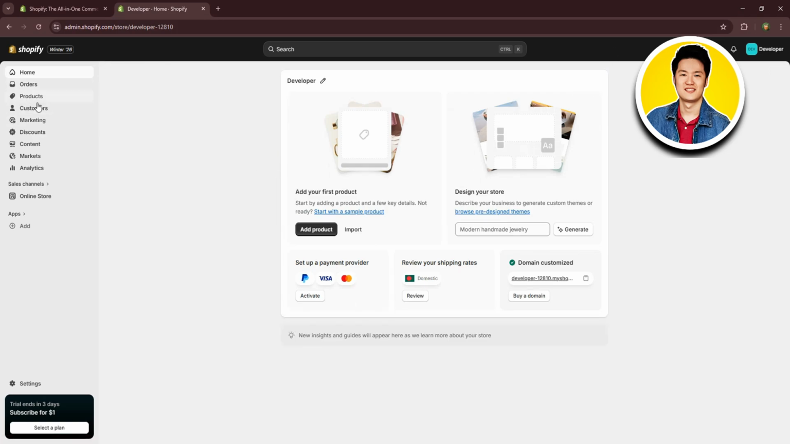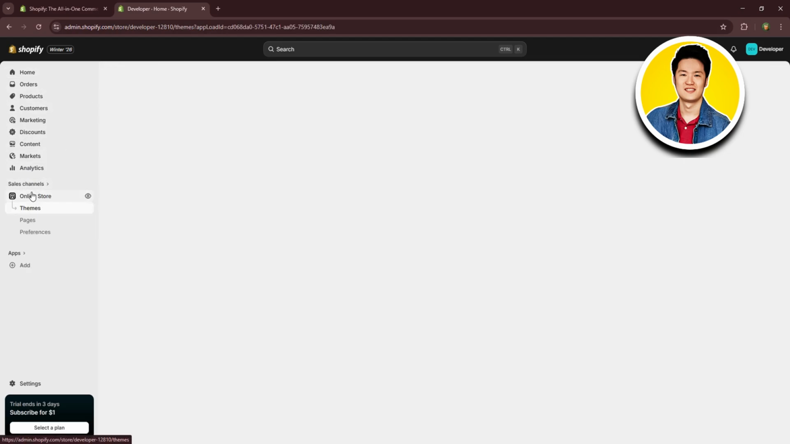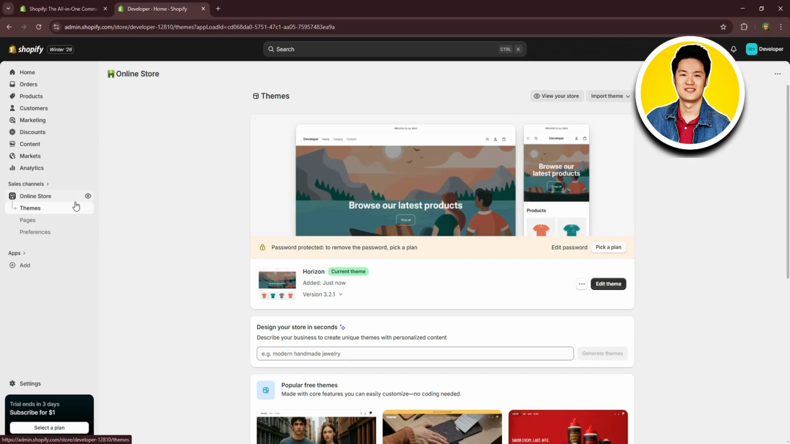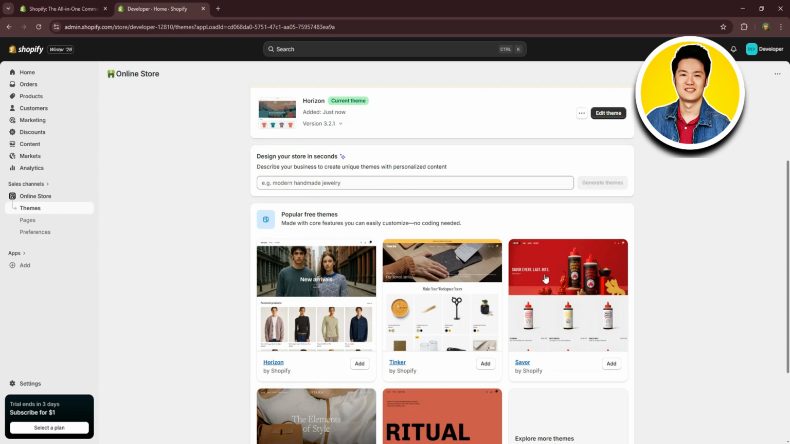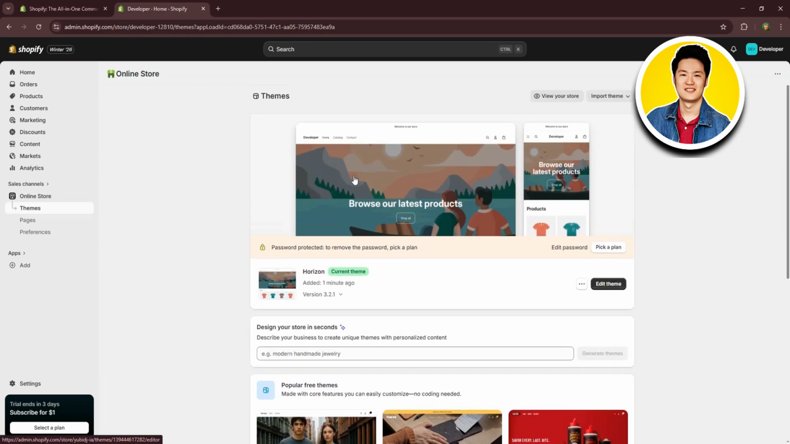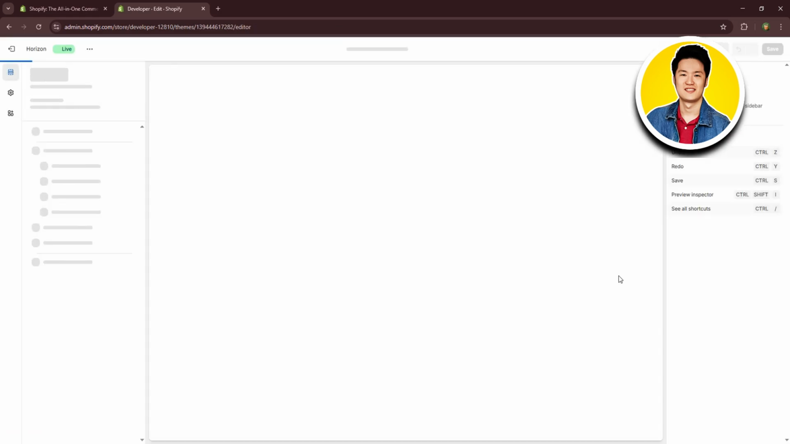On the left panel, you will get to see all of these sections. For now, let's select Online Store. So after selecting Online Store, we will be taken to this page over here. This is where your online store information will be, such as themes. This is the theme for our store right now. And if you scroll down, you will see this popular free theme section from where you can select any theme that you want, or you can click on this Visit Theme Store option in order to view more themes. So for now, let's click on Edit Theme on our current theme.